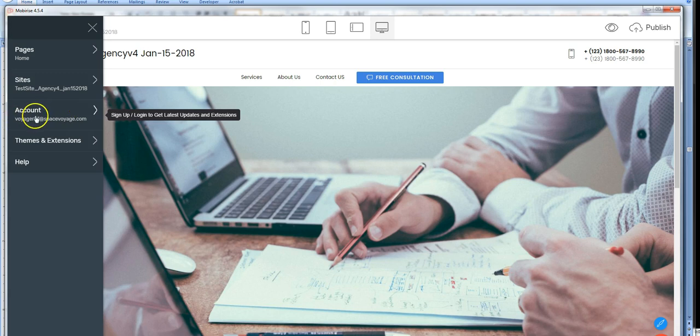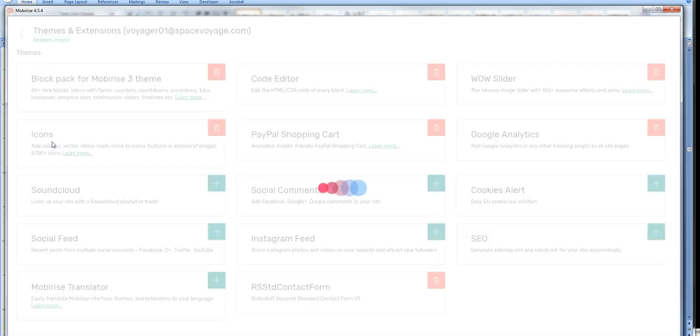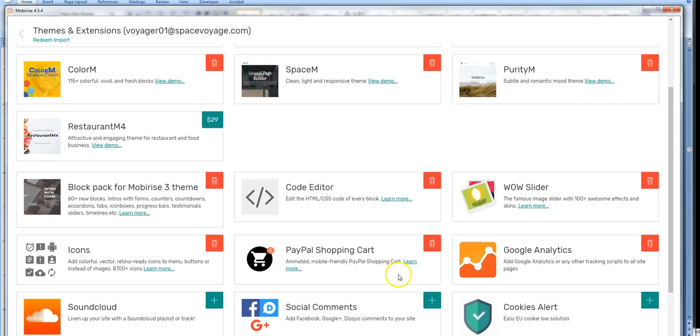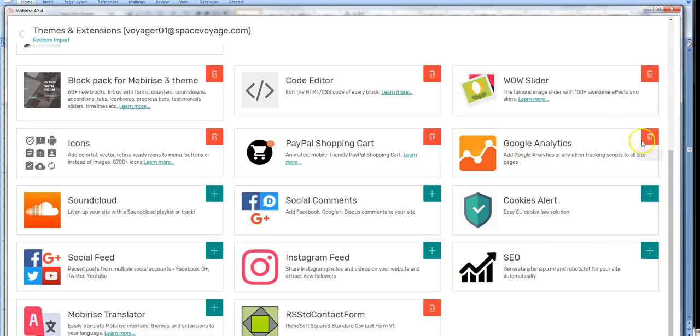And they'll be good for a year, because when you buy an add-on or a theme, the updates are good for a year. The tool itself is supposed to be good forever. So let's go to Themes and Extensions, and let's make sure that ColorM is installed. So ColorM is installed. Okay, that means remove. If we wanted to remove it, we can. Agency is installed. DirectM is installed. PurityM is installed. SpaceM is installed. And also Google Analytics is installed.